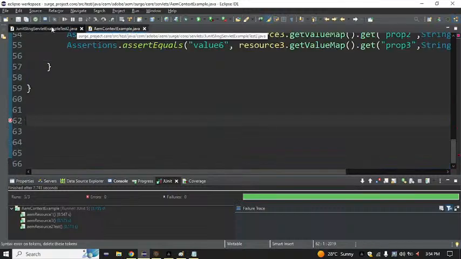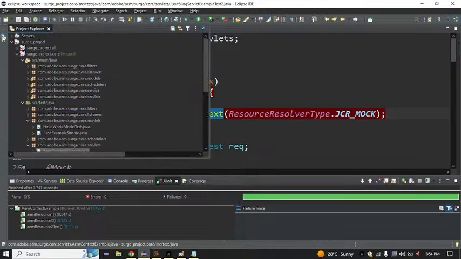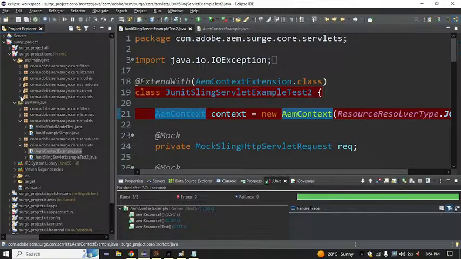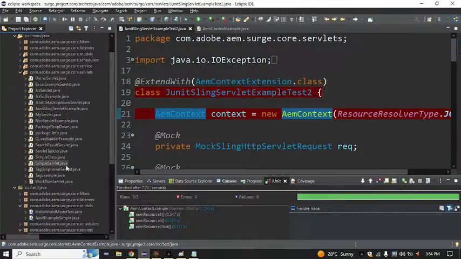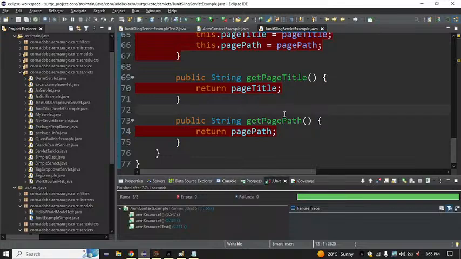Here I think I have defined one example. So consider this one I have written for the class, right? Inside this servlet package, here we have a JUnit servlet. This is the JUnit service, the servlet we have written.